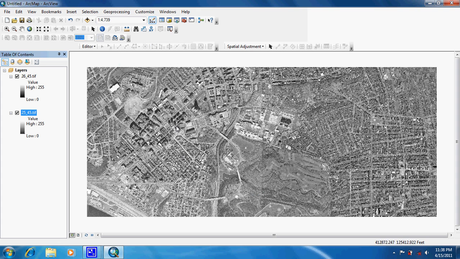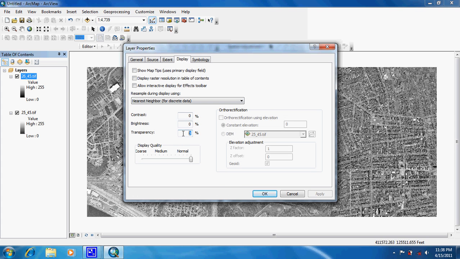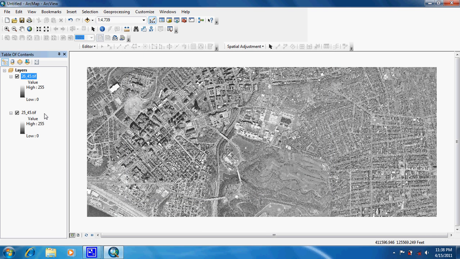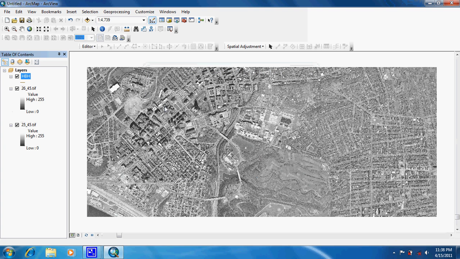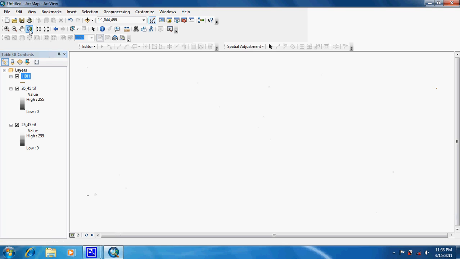As you can see, that made this one a little bit lighter. We're going to do the same with the other and click OK. With that done, we're going to add another shapefile. This one was originally a CAD feature that was converted. Now you see nothing appeared on the map, so we're going to go to full extent. This little dot over here is the shapefile that we added.